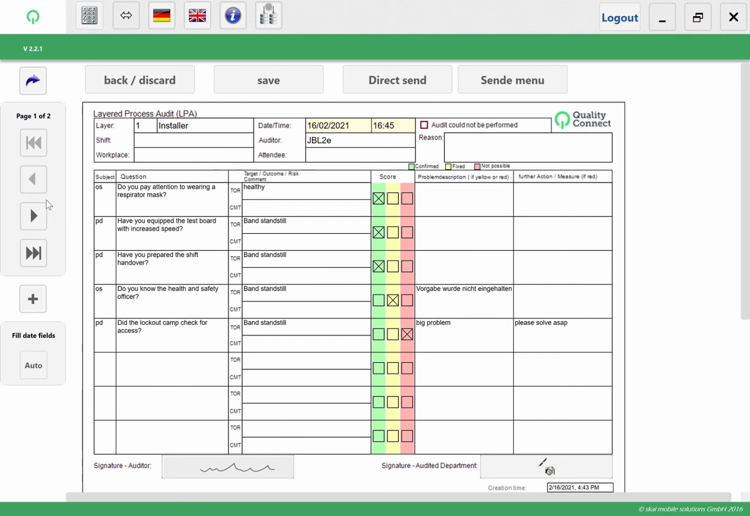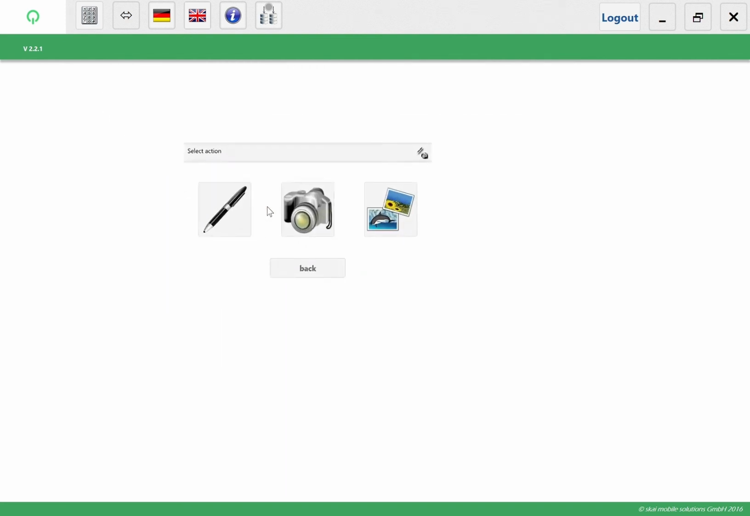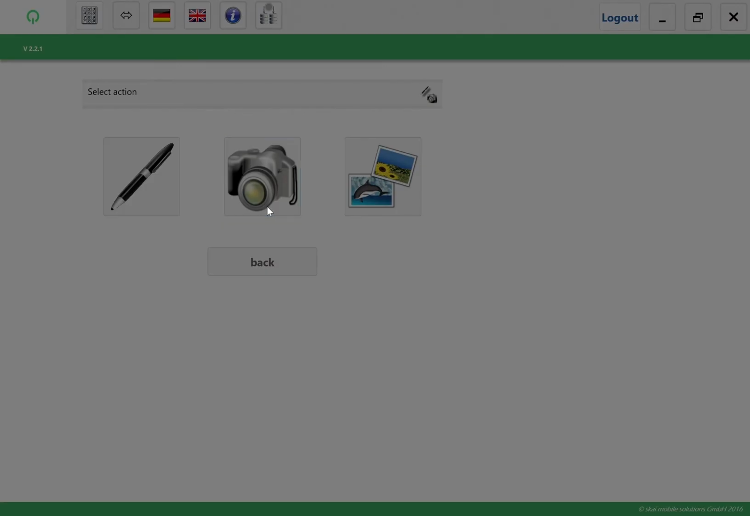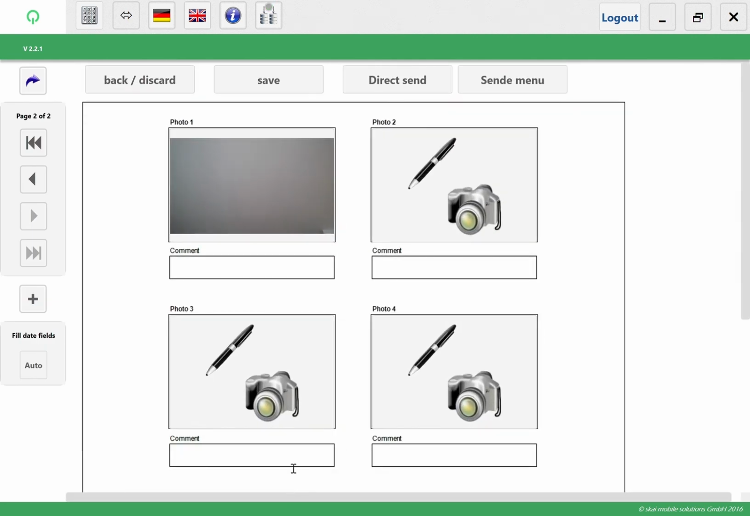In order to add a photo for documentation in the case of a red answer, he now clicks on the right arrow to go to the second page of the LPA checklist. He clicks on a free photo field and activates the camera, takes a photo, and accepts it. Tom documents this photo and then goes back to page 1.